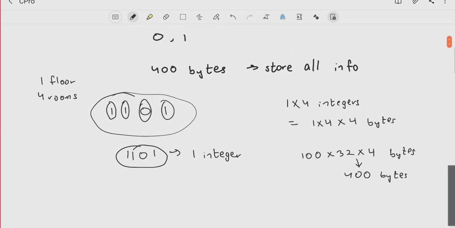Yes. So what we were doing initially is, let's say we have one floor and four rooms. We take four integers, 1, 1, 0, 1, for storing this data. Instead, what we can do is take input 1101 from the user, but use it as a single integer. So here we have four integers, but we can also say it as a single integer, right? 1, 1, 0, 1. Now I say it differently. It is 1101.